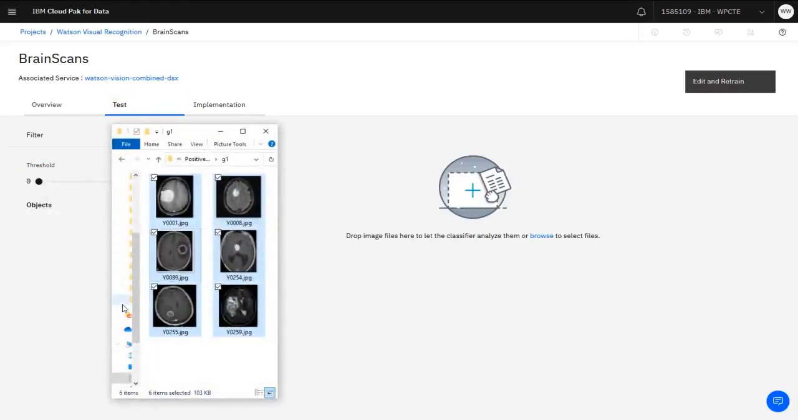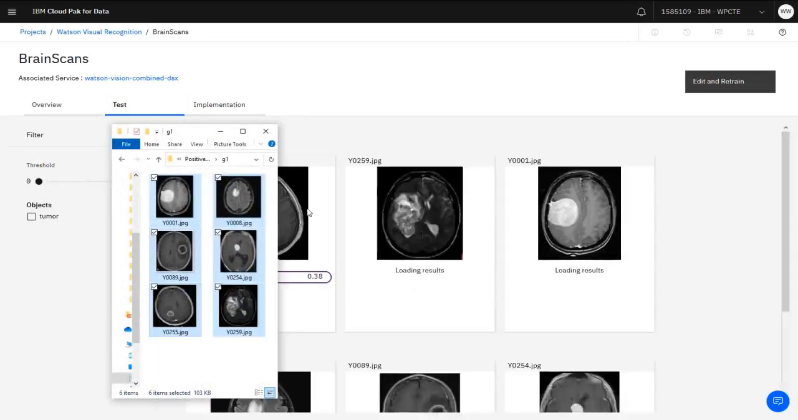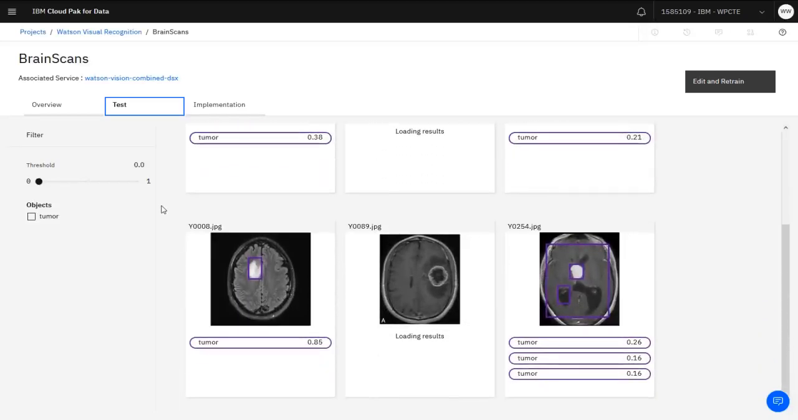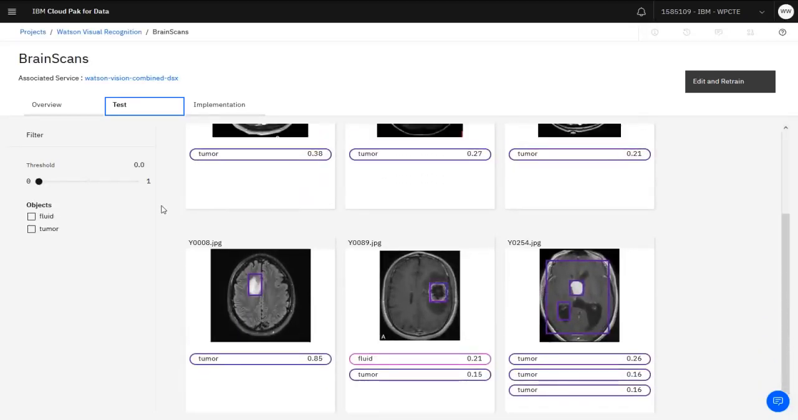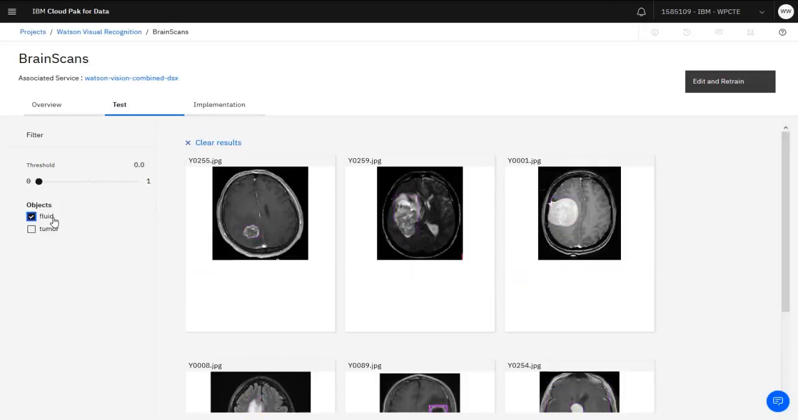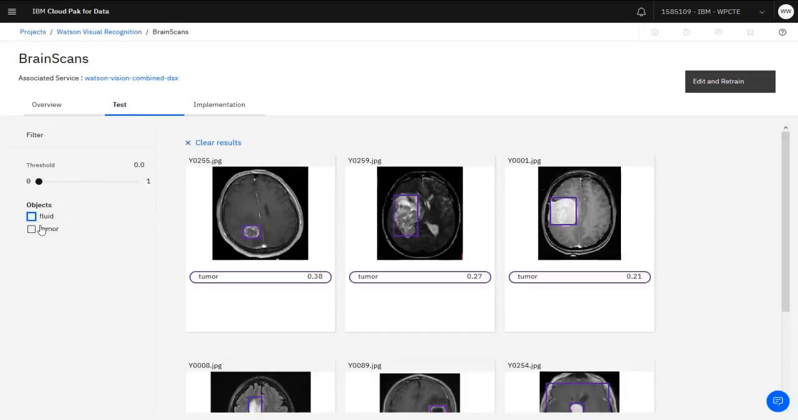On the Test tab, you can drag in images to analyze. And here are the results showing the matching objects and the confidence score for that match. You can use the filters to see images with specific objects, or with a confidence score that meets the specified threshold.